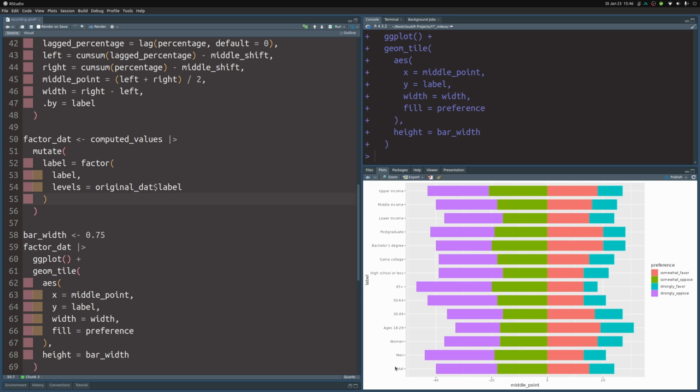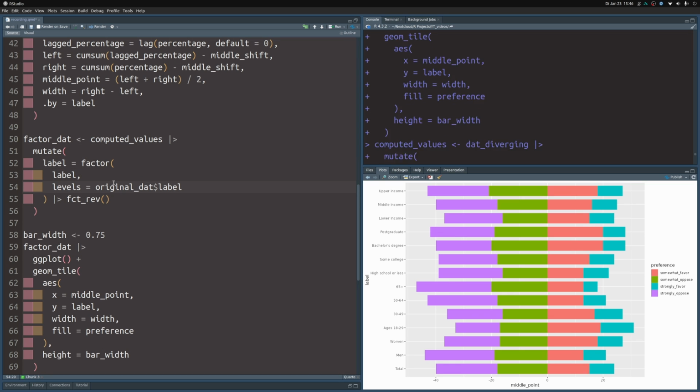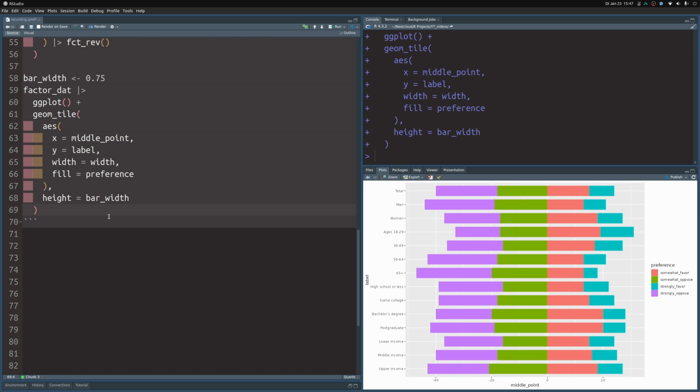You see, totals is the first level, man is the second level, woman the third, and the way y-axes work is that it's 1, 2, 3, and so on, and we want to have it the other way around, so we just reverse the levels in the factor, and then everything works nicely. Sweet, we are making progress, but we are far from done.